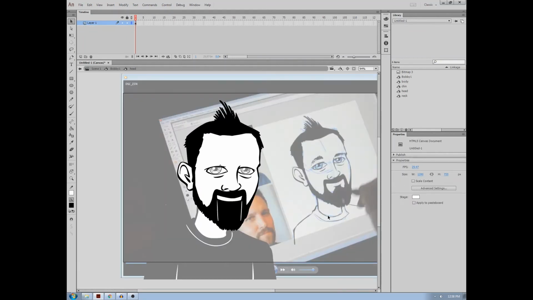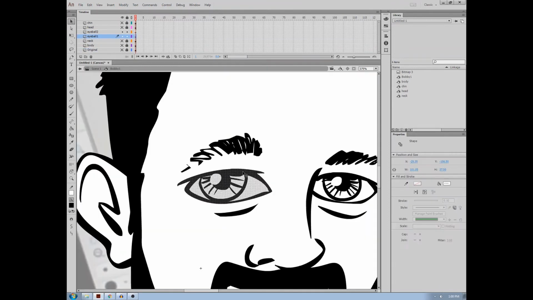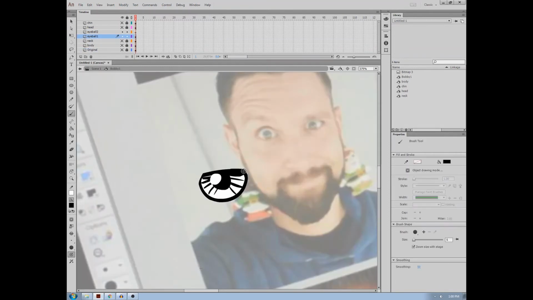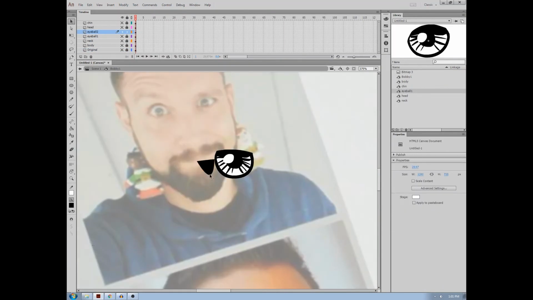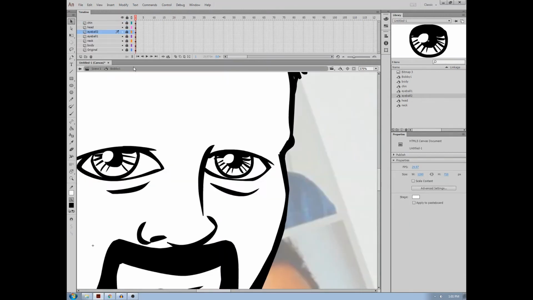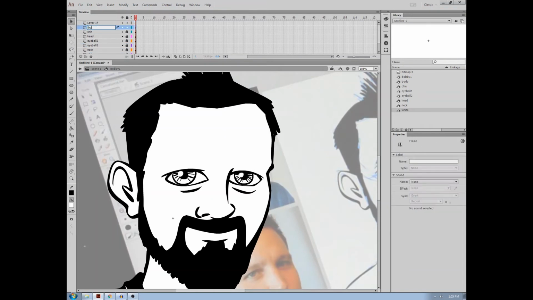Okay, so now we've made his head with his eyes. So we want to have his eyeballs in there. And we actually want those to be under the head. So I realize we need to have a bit of white behind the eyes. So now we need the eyebrows.